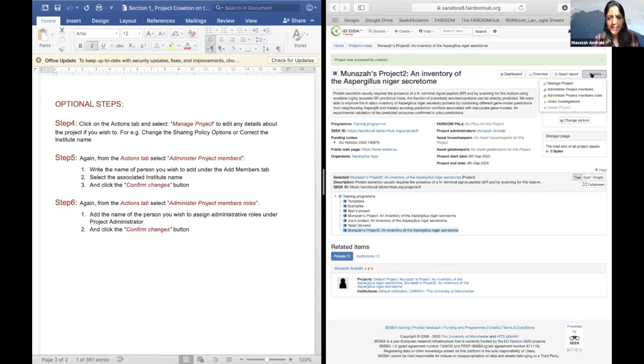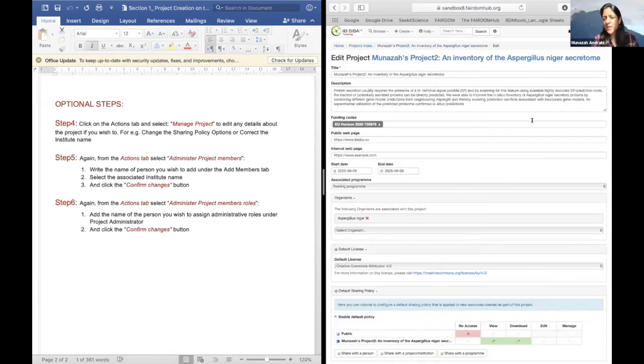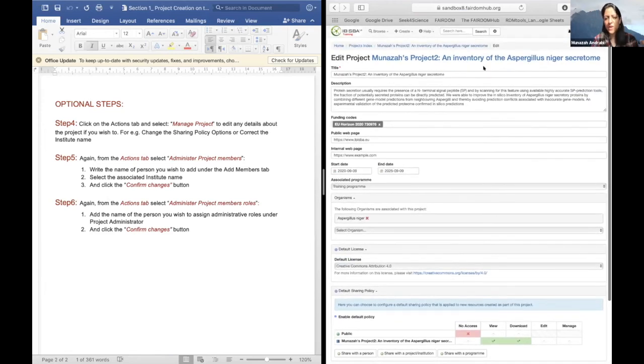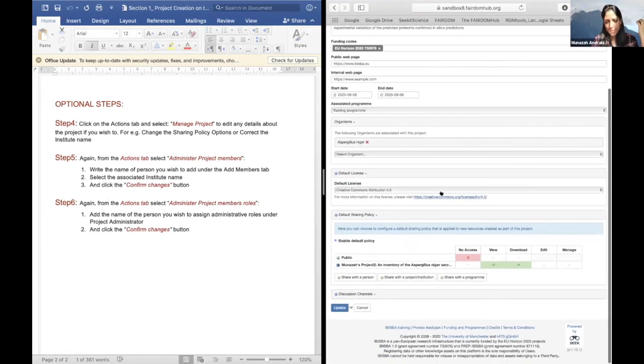The optional steps that you have here, so you have more options, for example, you can click on Manage Project. It will give you the opportunity, for example, if you want to edit any parts of your project, basically if you want to update the description or the title, or for example, you want to change the license. Now this is important. I did not go through this before, because you can only choose the sharing policy after you have created the project.